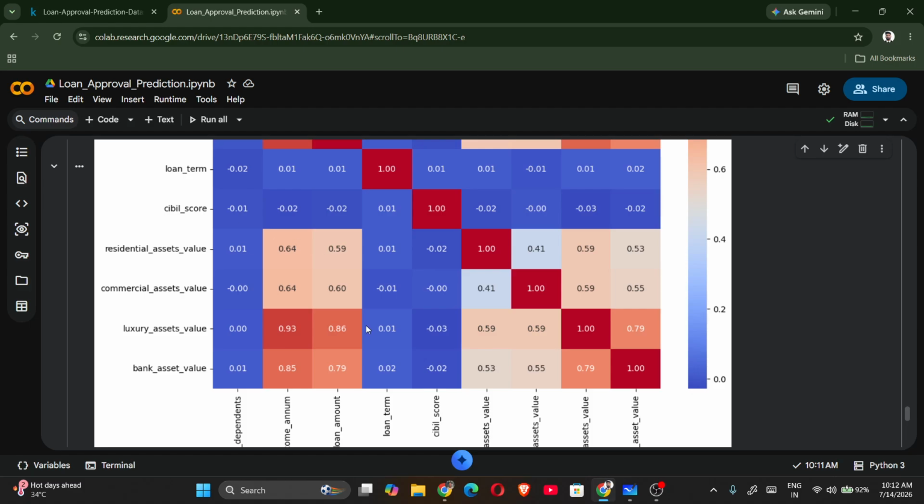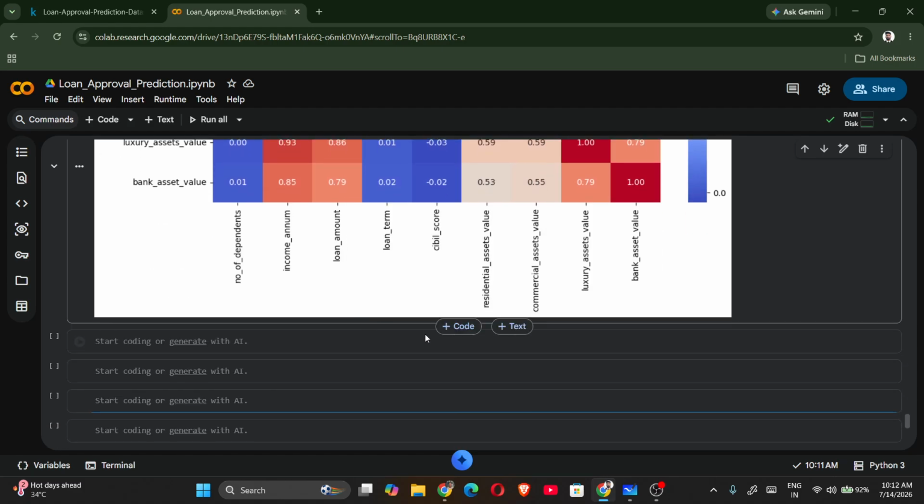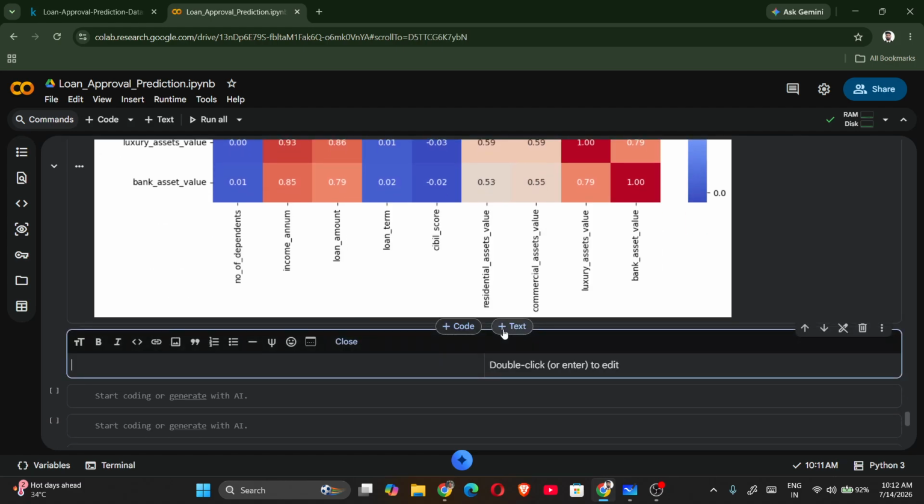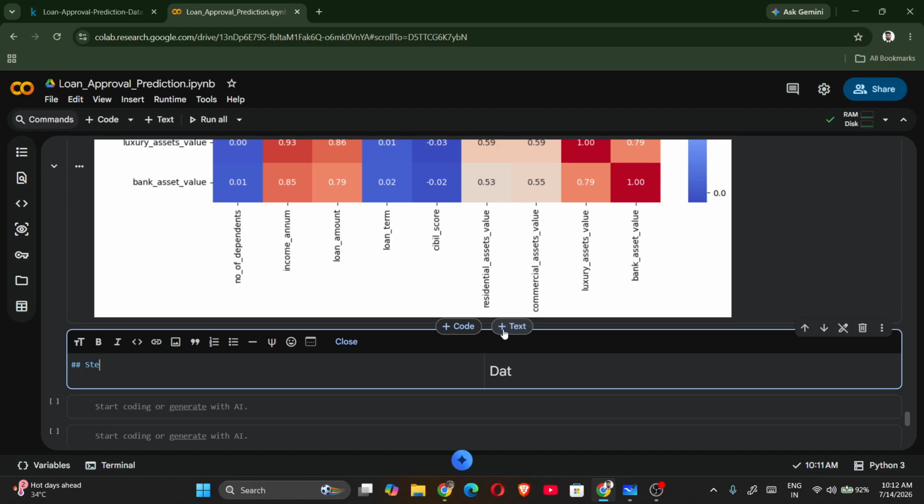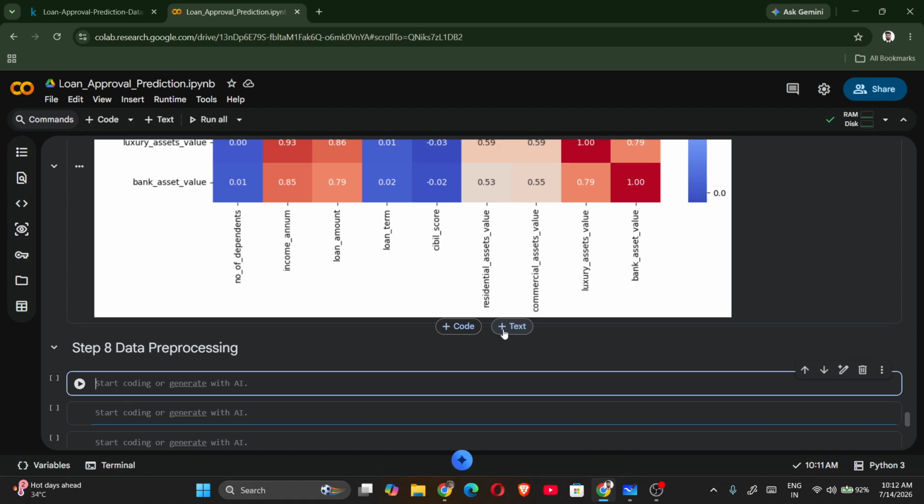Next, we have data pre-processing. Step 8, data pre-processing. So basically, machine learning algorithms require numerical input data. In this step, we prepare the dataset by encoding categorical variables, separating the features and target variable, and making the data ready for model training.